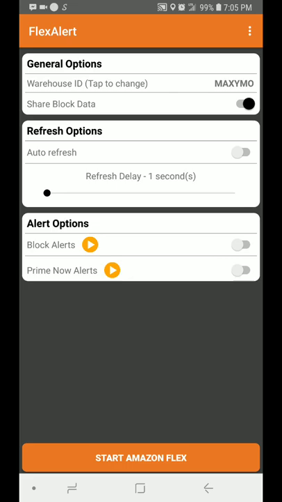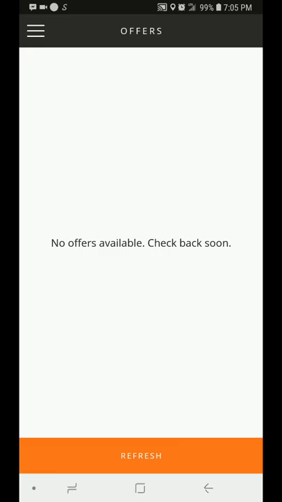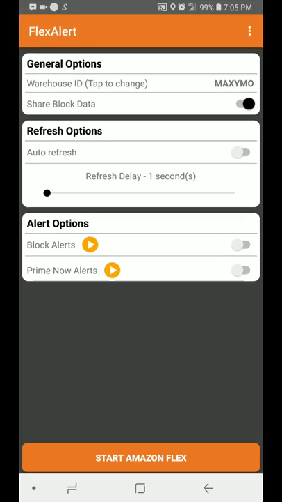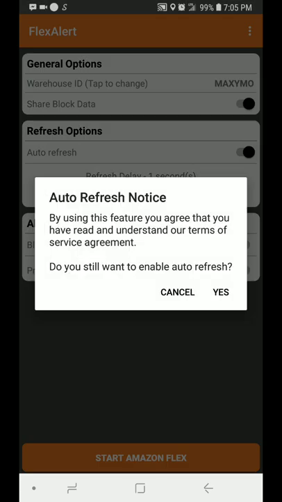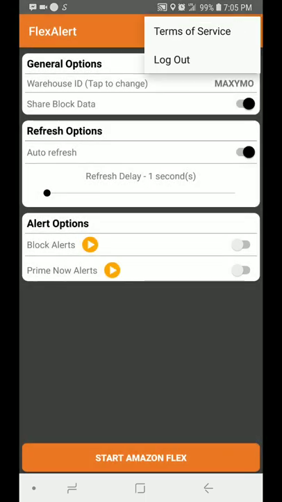The next option, auto refresh. That's your little refresh button down here at the bottom. It says refresh, and that's what this is going to do. When you turn it on, of course, here's a notice saying that you have read our terms of service. You'll want to go read our terms of service. Click on the menu, hit terms of service.